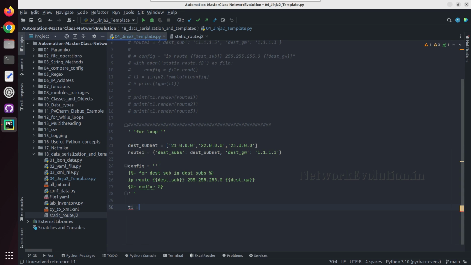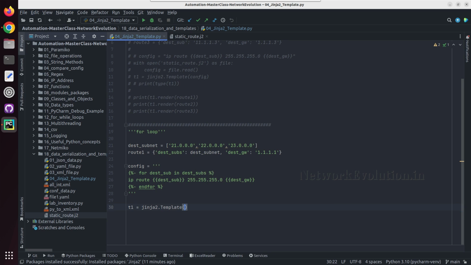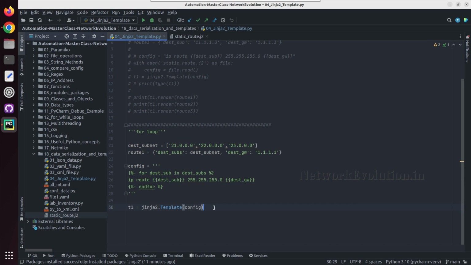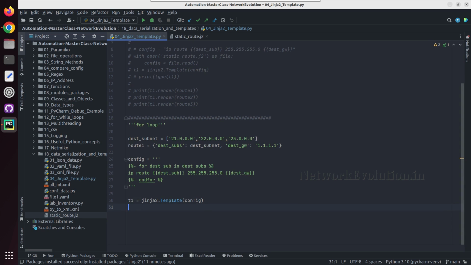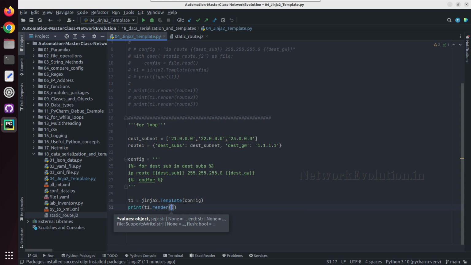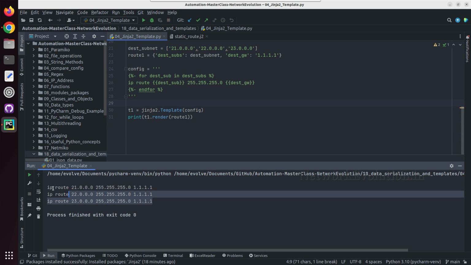So let me create a template here, Jinja2 dot template, and here I can give config. We'll do a print of t1 dot render, and we can give route 1 here. Let us try running this script. So here we are getting the output.